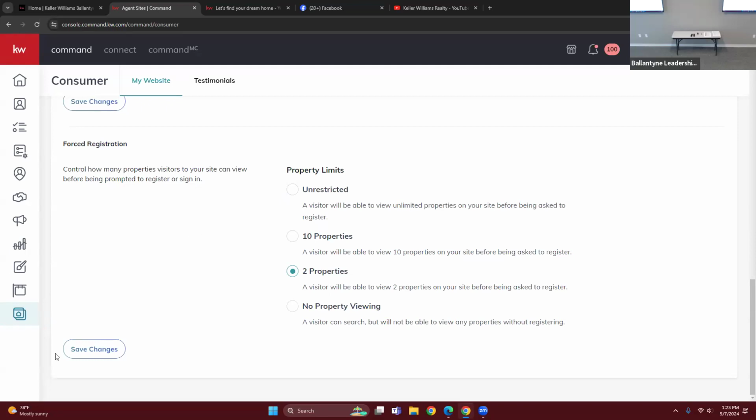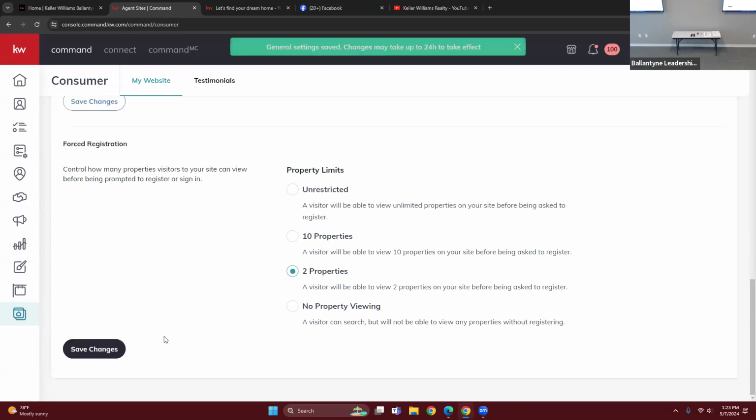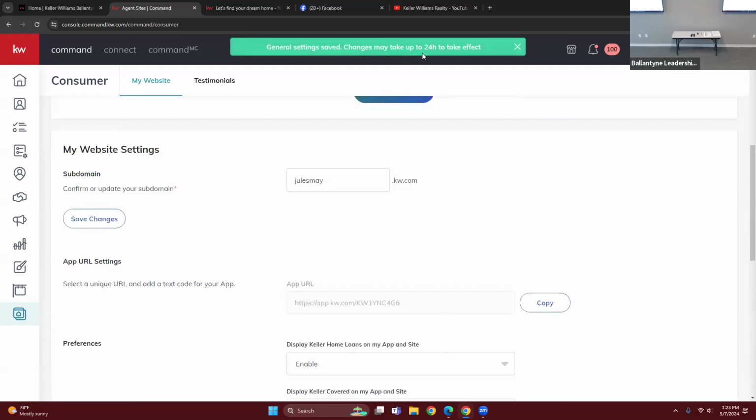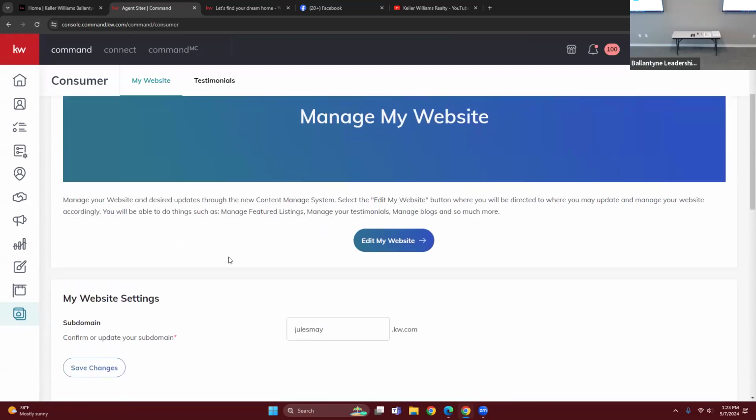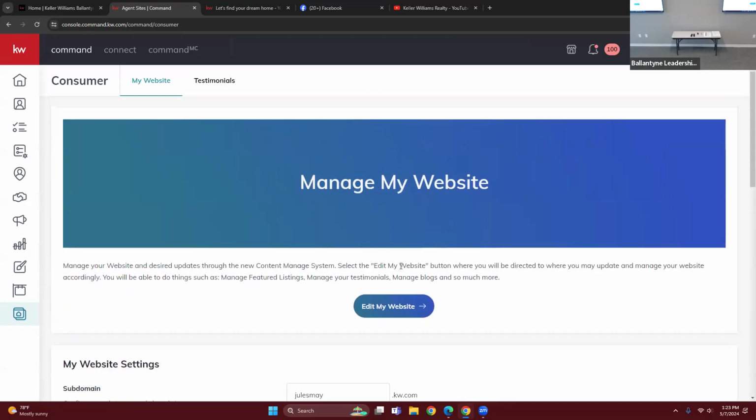Yeah. So we can click save changes. And that's going to save. Typically all changes on the site take 24 hours to sync, so in case you don't see that right away, it could take 24 hours. So I'm going to move us back up to the top where the edit my website button is, and I'm going to click on it to bring us to this new editor.